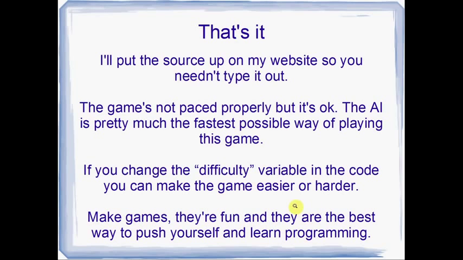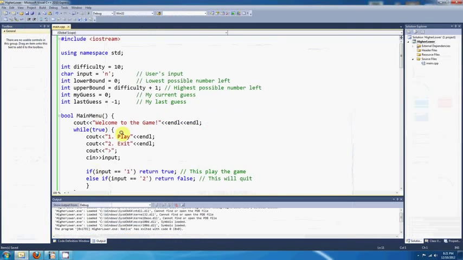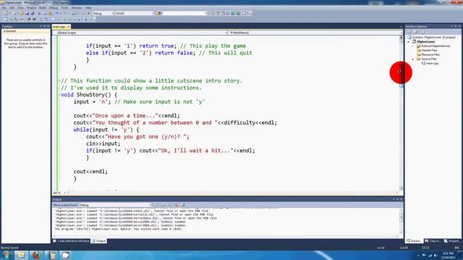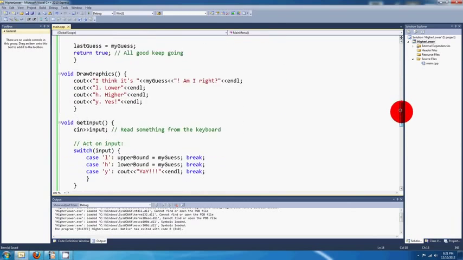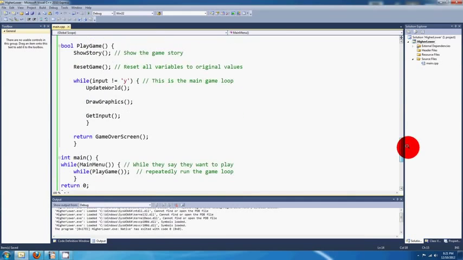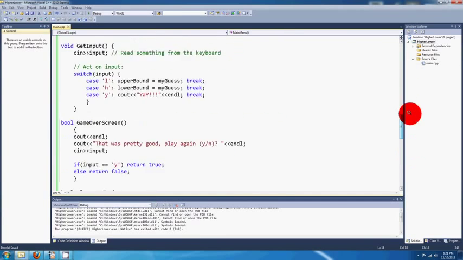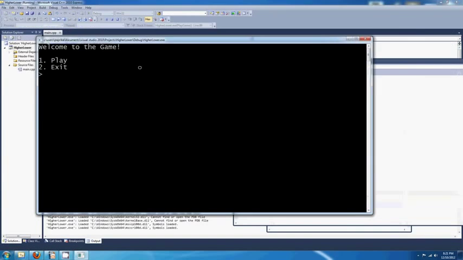Anyway, make games. They're really fun, and they're an excellent way to push yourself and learn programming. So before we go, I just wanted to play that little game. Here it is here. If I slowly scroll through, maybe if you don't go to the website and download it, you can type it out from here. Yeah, so that's it. It's just the code that we went through in the slides.